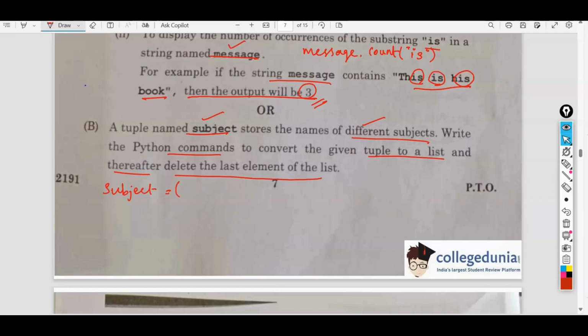So the tuple will be inside these brackets. So you can write English, maths, computer science. Okay, so we are having 3 subjects here, and you should write a Python command to convert the given tuple into a list. So how to convert this tuple into a list? For that you should create a variable list.